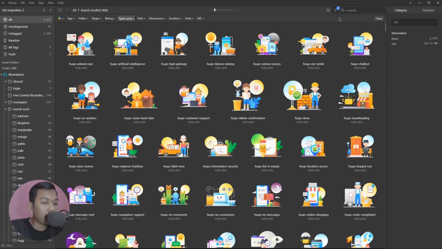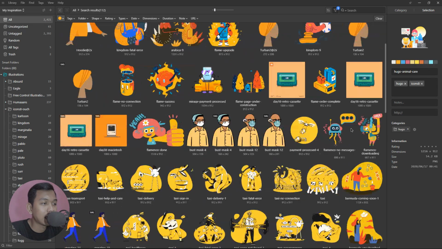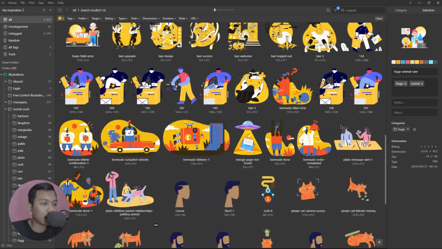With an advanced filter, we can find the design assets we need according to various properties of the design assets. Currently, we can search with the following conditions like color, text, rating, type, date, dimension, duration, note and URL. Let's do that. Let's select something. Let's say select this one, and on the inspector we see this is automatically generated by Eagle. And when we press this color, it will show us find similar items. Let's select that, and it will show us all the items with the same color.